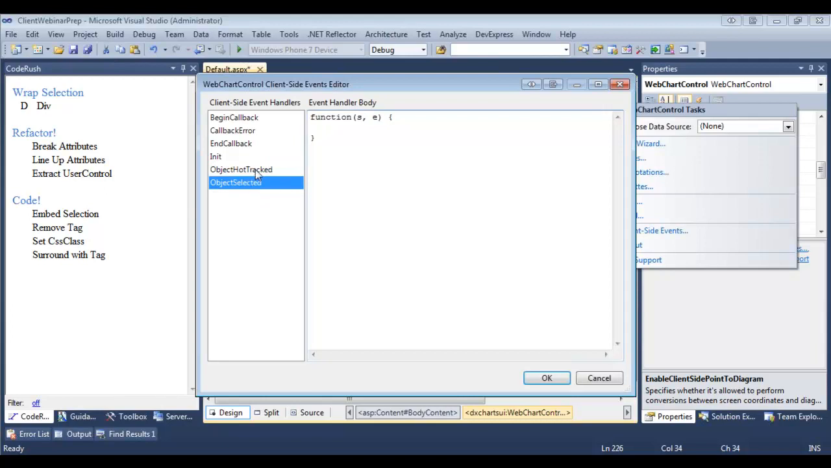So this is when you click on something, say for a drill down or really any kind of functionality. Instead of mouse move, it's all about the click. So again, same thing: you have the sender and then the event args.